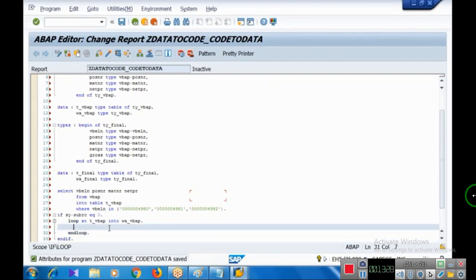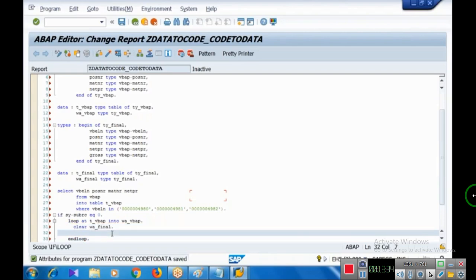Now inside this, what is the other work area declared? W_final. So I'll say clear W_final. Try to understand the logic. So I need to assign the data. Since the column names are same, I'll try to use move corresponding. Generally, move corresponding we don't use. We'll do the assignment manually. But in this case, I'm sure that the column names and the data types are same. That's the reason I'm using the move corresponding.